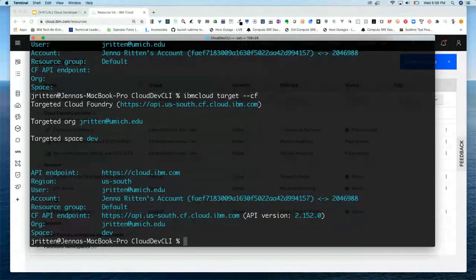My battery is low. Give me just a second. Let me plug this in. I don't want things to die.